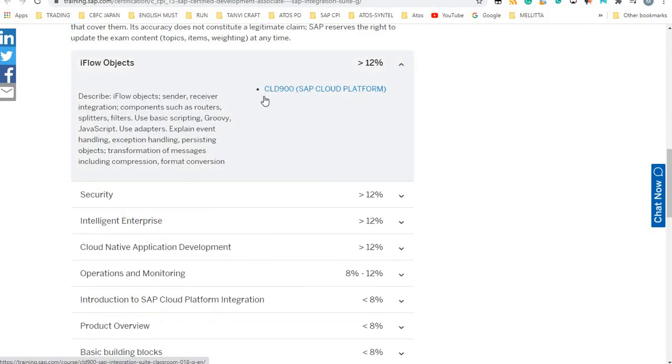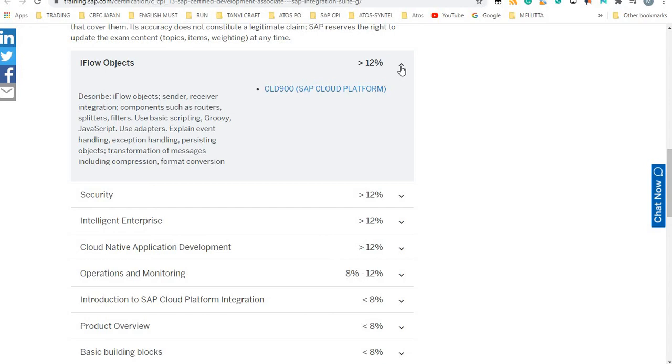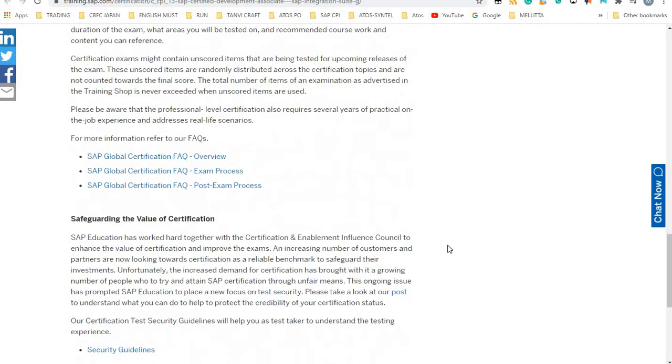I'm going to provide that material, CLD 100 and CP 100, and CLD 900, CLD 100, and CP 100. Most of the things are covered from these three books.